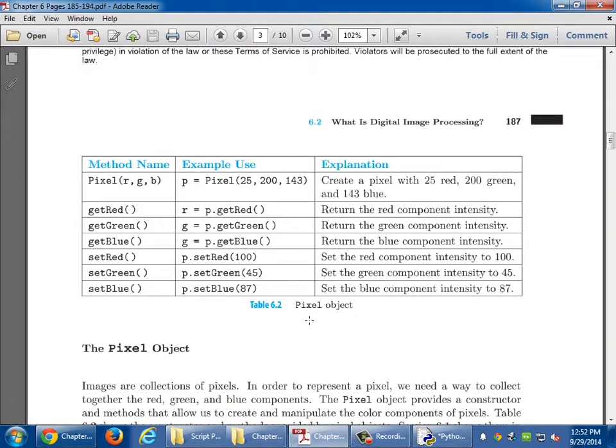Okay, there's a lot of stuff we could do with the pixel. We could create a pixel, get red, get green, get blue. Basically, the first one creates a pixel. The get red, get green, get blue methods get the color at a certain location. So it returns the amount of red, the amount of green, and the amount of blue. So you actually can read a picture.